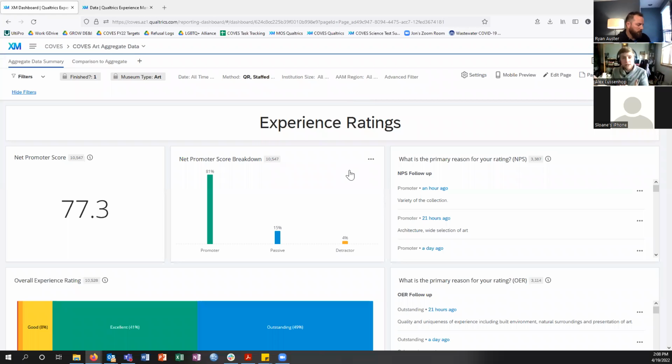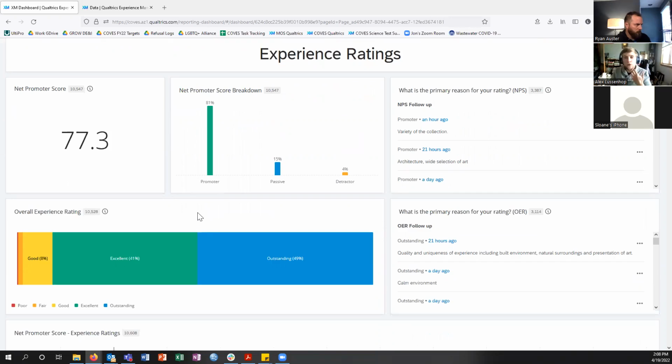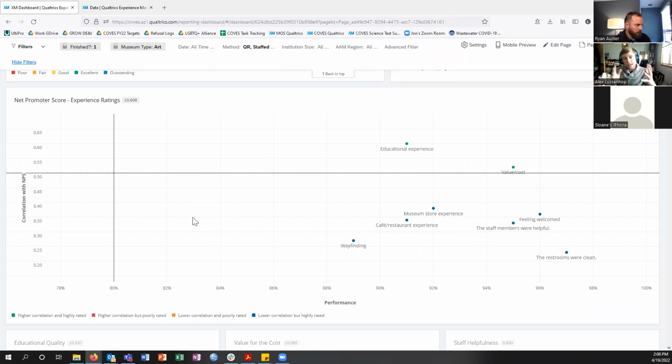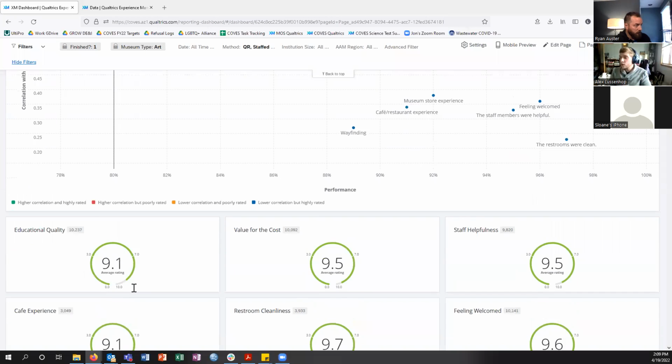The aggregate dashboard really just displays a basic readout of all the data that you're collecting and maybe used to seeing on your dashboard: net promoter score, overall experience rating. This chart shows each of those individual experience ratings and how well they correlate with the net promoter score, so how often the scores are related to each other or go together. Sometimes people give a high rating to net promoter score and also a high rating to educational experience, for example. That chart shows this in the aggregate sense. And then, of course, all the individual ratings.